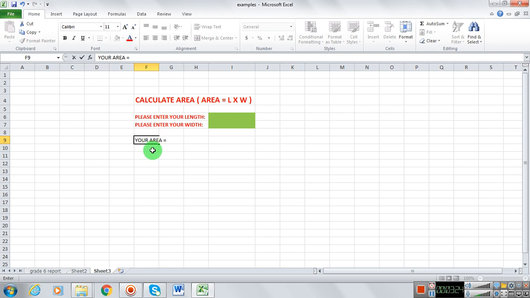equals, and then we're going to put the answer in this square. Let's put this with a different color. So this is the area. I shouldn't say equals, sorry, let's say your area is. Okay, your area is, that makes better sense. Let's color it and bold it. So what do we do now? Let's say we answer 10. Next column we answer 20. We want to make these red, bold, and centered.